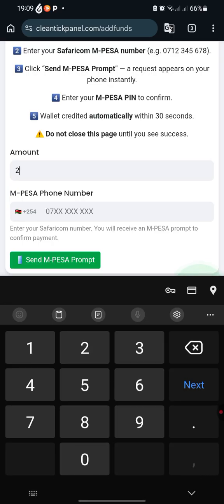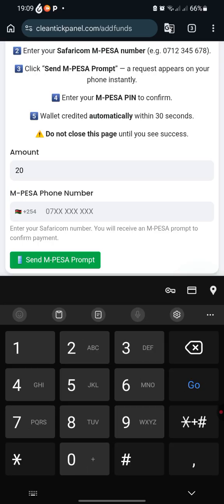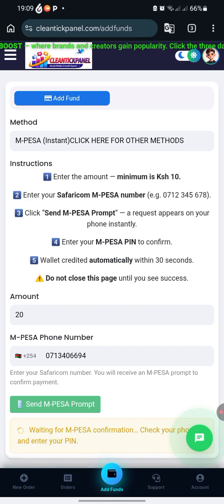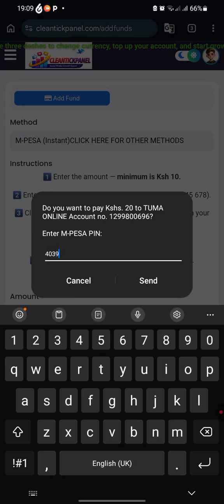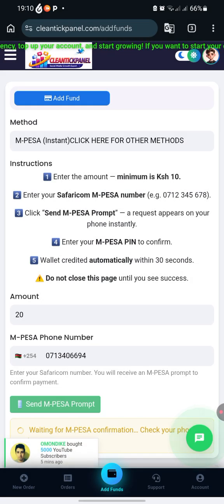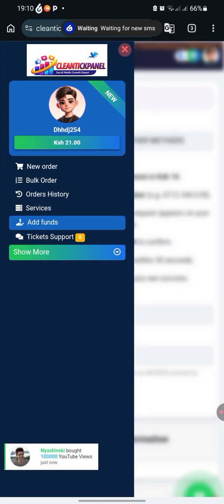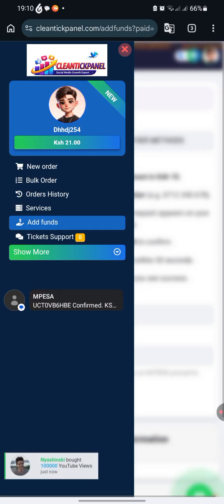I want to pay 20 Kenyan shillings. Then I click there and I place my number. I click M-Pesa prompt. I receive an M-Pesa prompt to enter my PIN, and immediately I enter, the amount will be paid. Just like that. And you wait until the system credits your account. You see, when I click on the 3 dots, I've been credited 20 shillings. So if I'm in Kenya, I'll continue with Kenyan shillings.